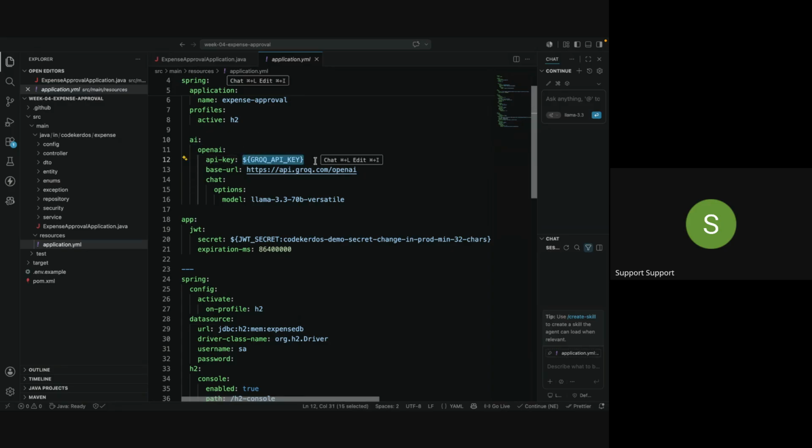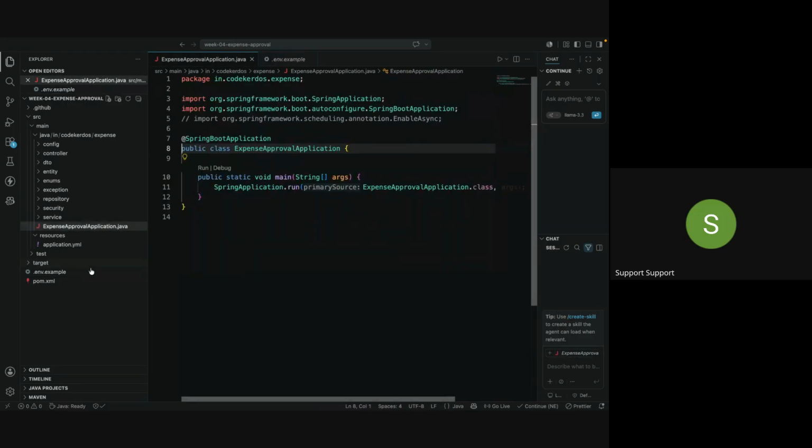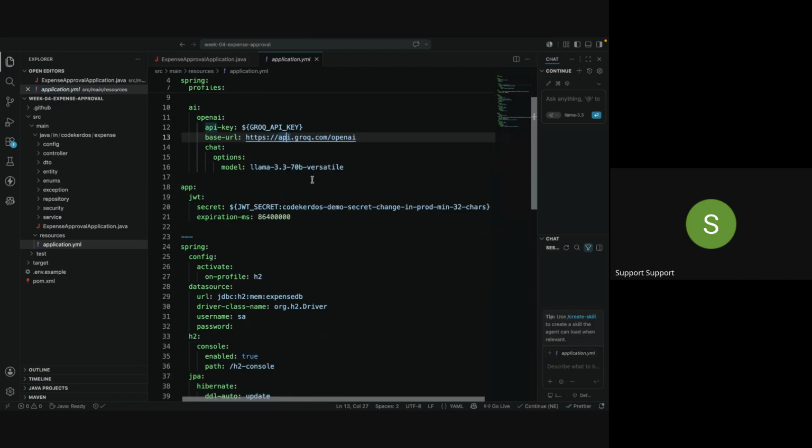If I say dollar, the Groq API key, it is nothing but what we added inside our env, like the JWT secret or the Groq API key. If I want to use it, inside the terminal I'll say export GROQ_API_KEY and provide my API key. Now if I run this application, this value will be filled from the terminal because we are using the dollar. Dollar means input, and whatever is passed will go to your API key. After that we are using OpenAI. Groq comes from OpenAI, and the model we are using is Llama 3.3 70B versatile.